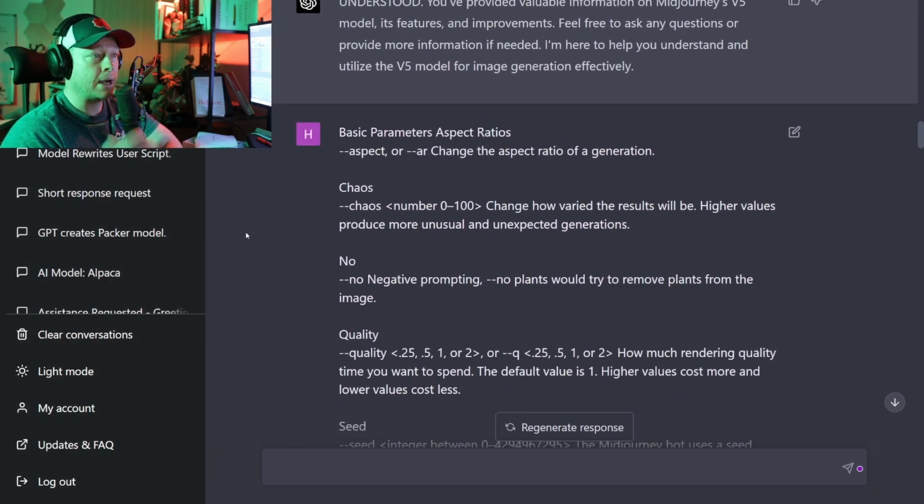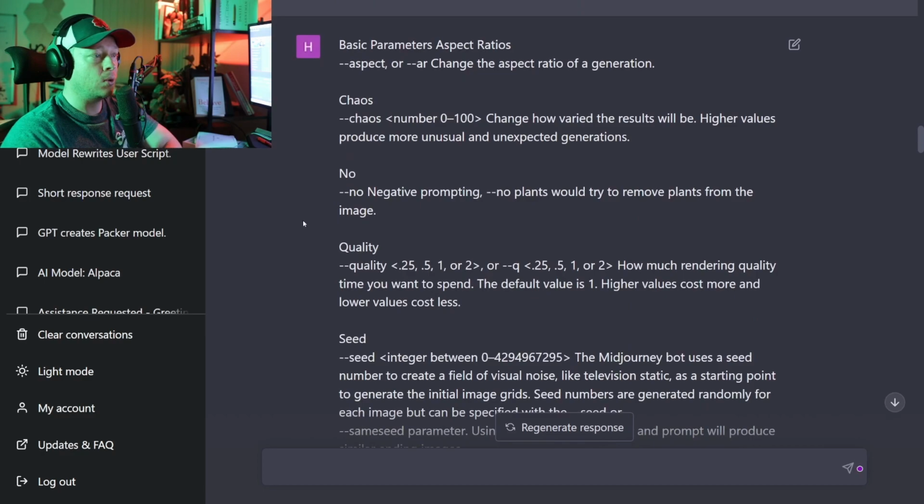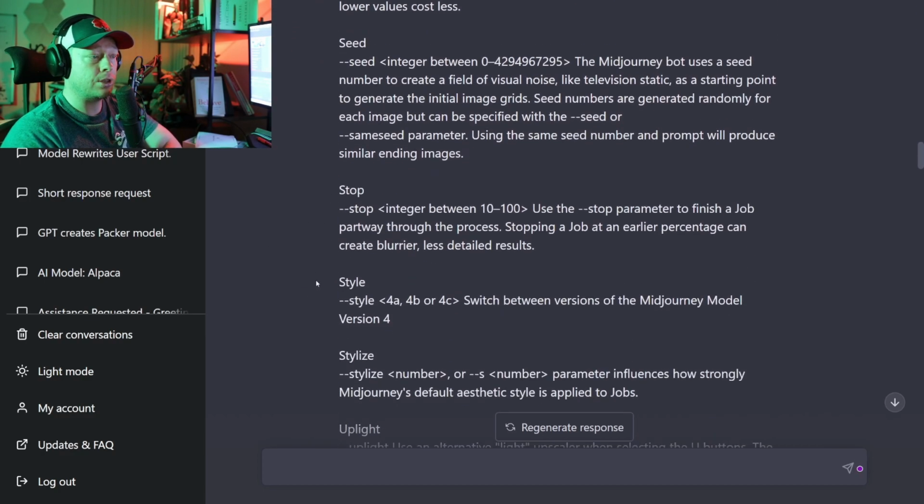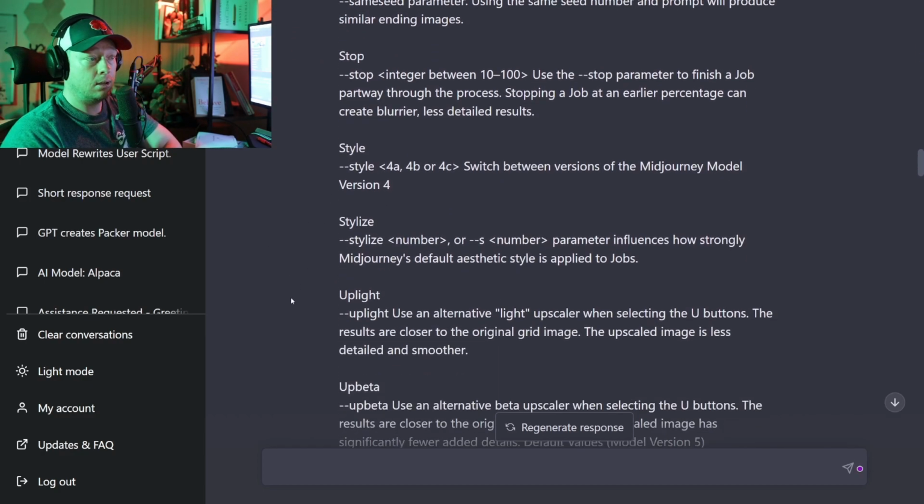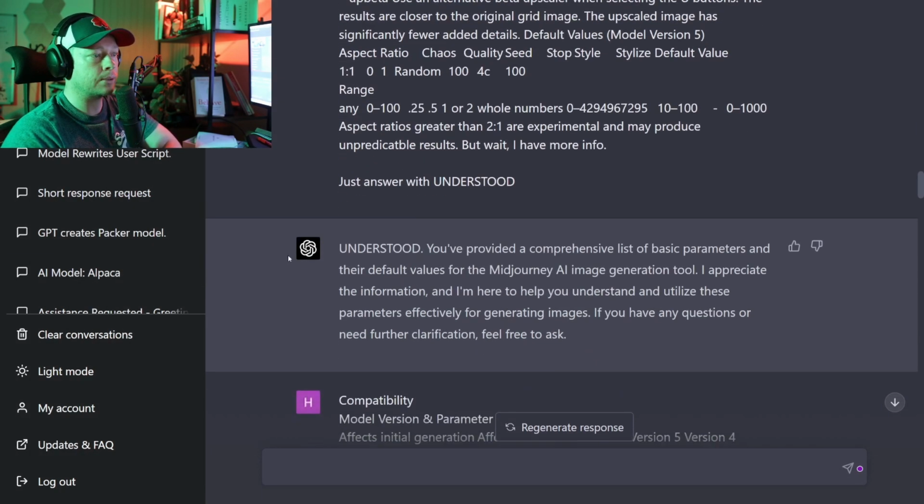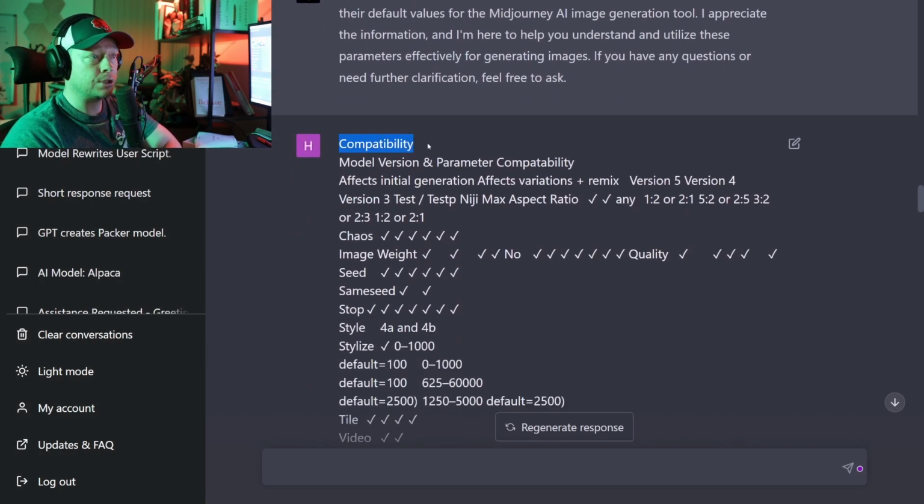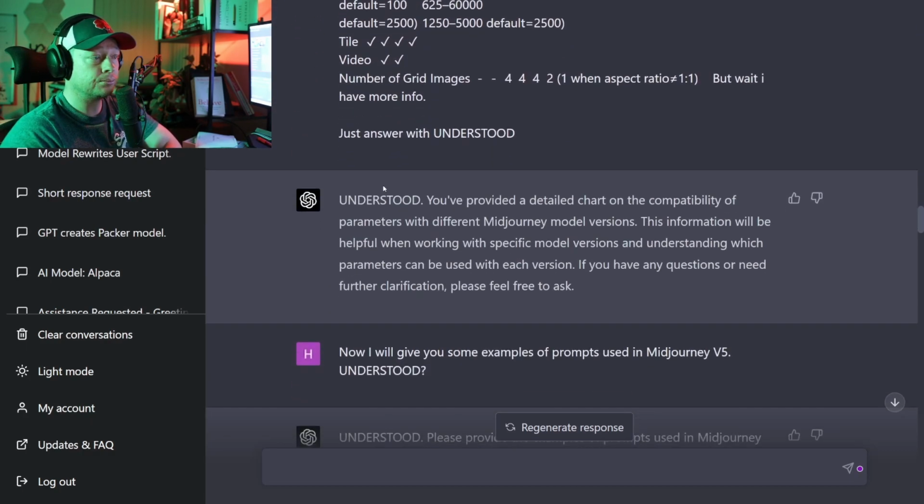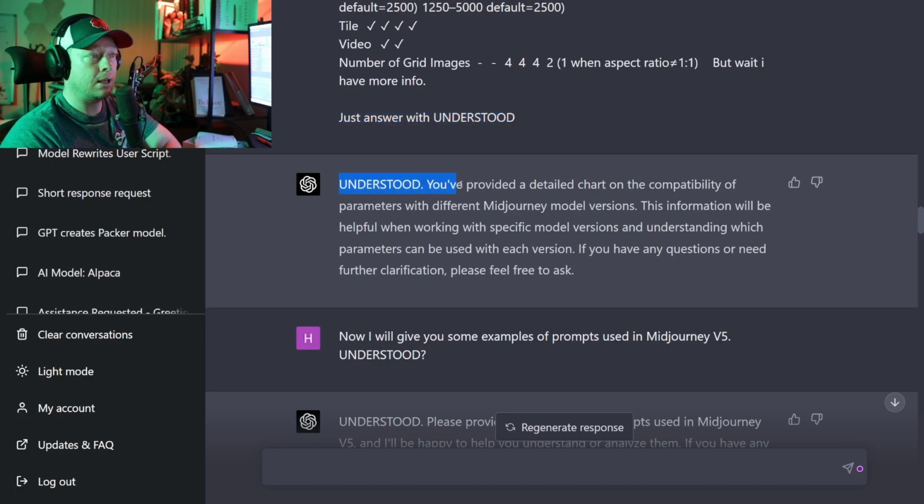Then we go into the basic parameters and aspect ratio of Midjourney. We talk about the chaos, the quality, the seed, the stop, the style, and the stylization. Do you understand? Yes, it understands. Brilliant. It's exactly what we want. Then it goes into compatibility. We're just feeding it as much information as possible. Do you understand? It understands.